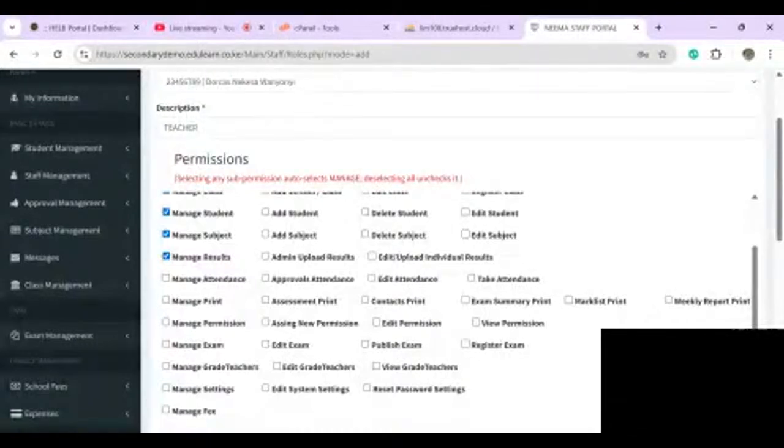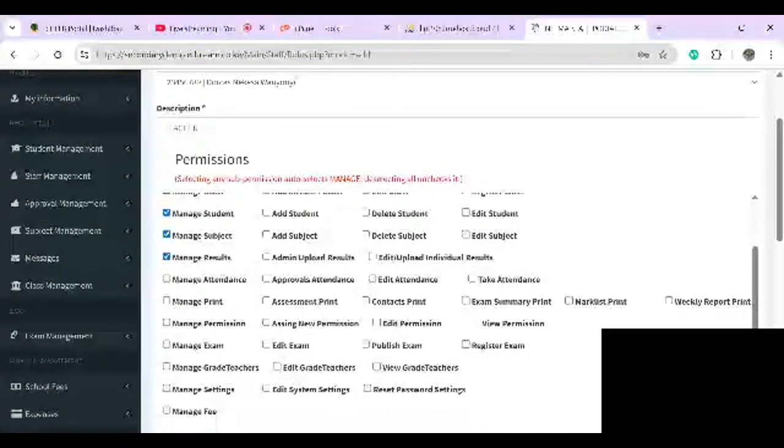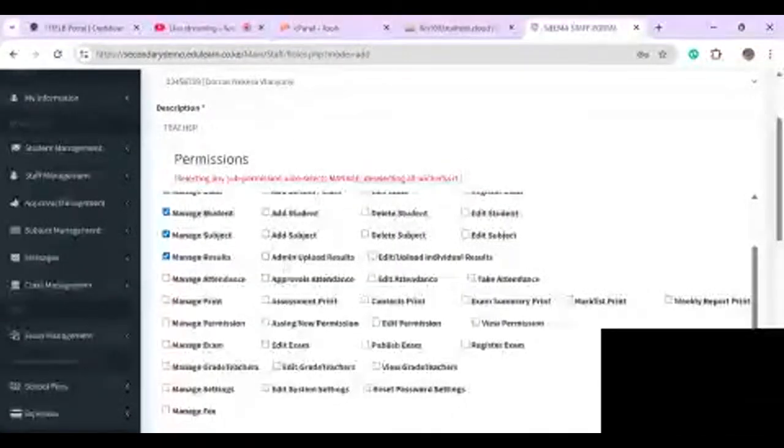The students have done the exams, and the exams have been marked, but the teacher has not uploaded. At this point, if I click admin upload result, I am able to upload, but if I don't give him the roles, he'll not be able to do that.